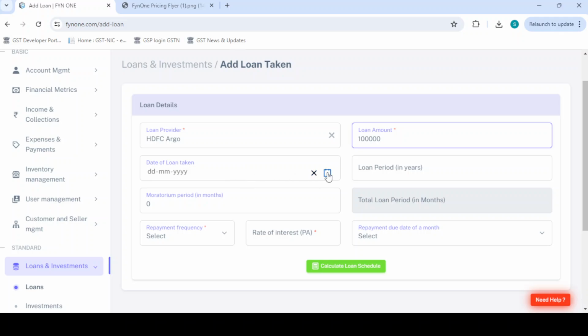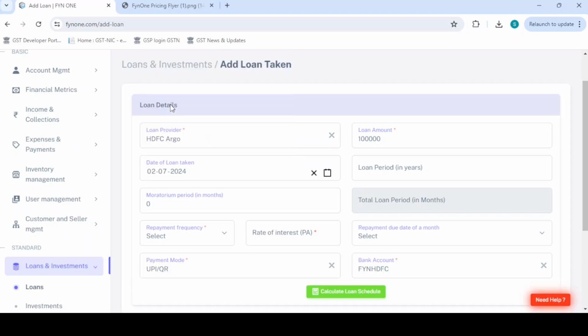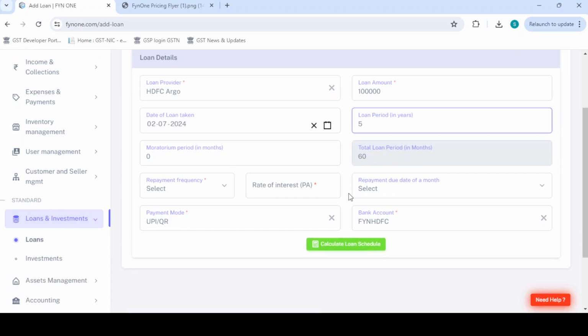Then you give the loan taken date. If you don't update this loan taken date, you can still create the loan, but it will not be active unless you give the loan date. So you can always come back later and give the loan date. Let's say we take it today, which is 2nd of July. Loan period is for 5 years, and let's say there is no moratorium, and there is a repayment frequency of monthly, and the rate of interest assuming is 12%.